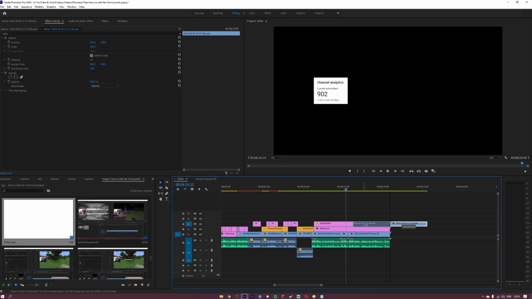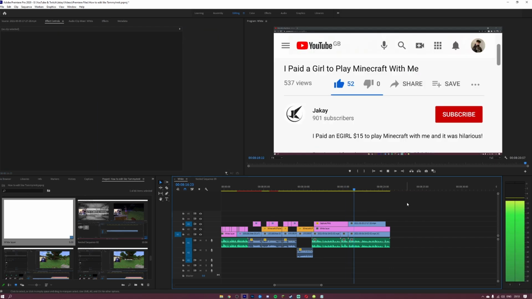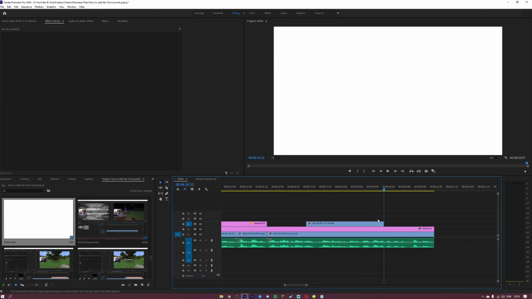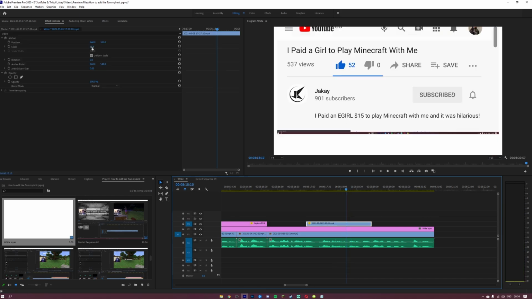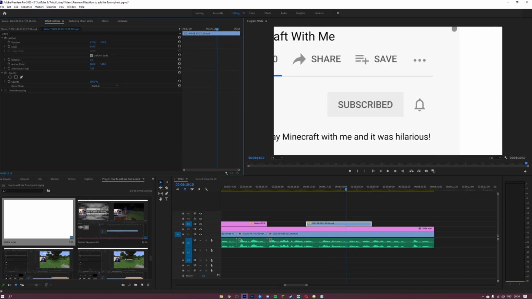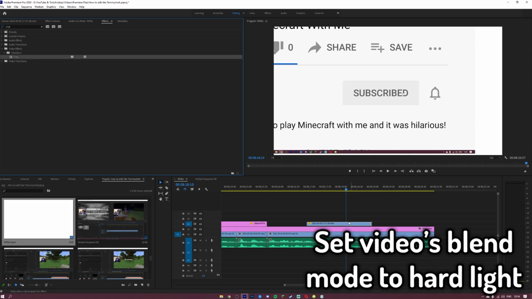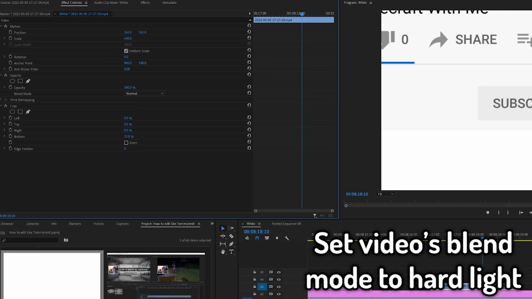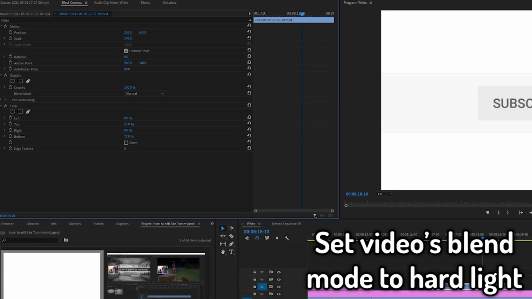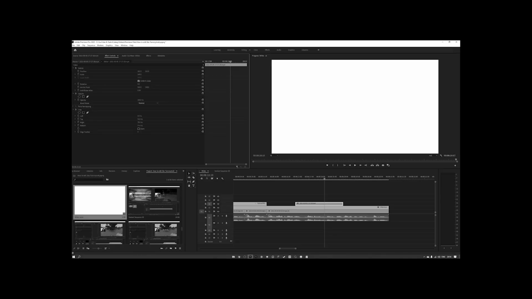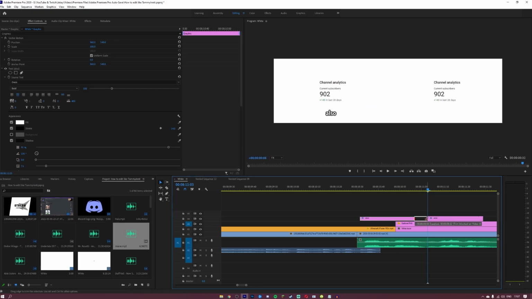Next up, put the video into your timeline with another white layer just below it and cut it down so it's just a quick shot of pressing subscribe. Move the scale up and position it so it's central in your screen, and now search for the crop tool in the effects tab and drag it onto the clip. Change the values as needed to cut off the unnecessary parts. Now for some finishing touches.